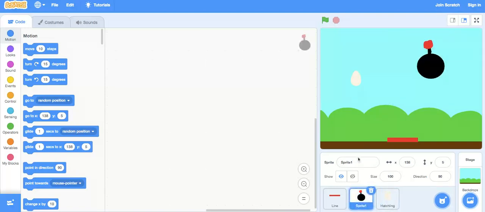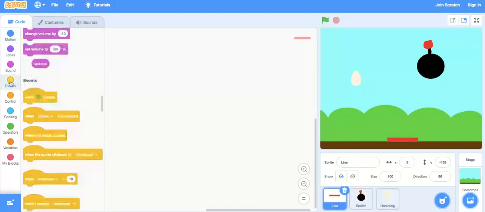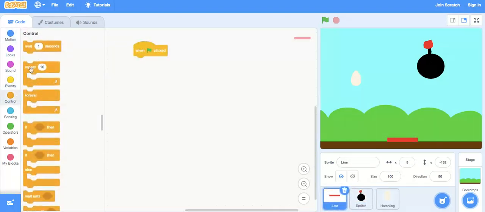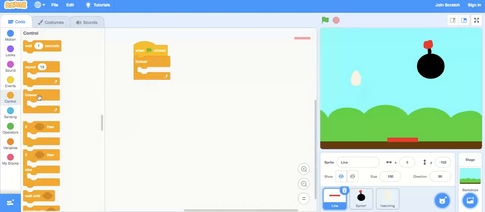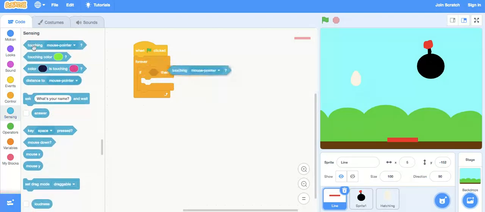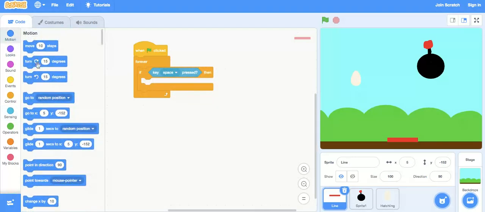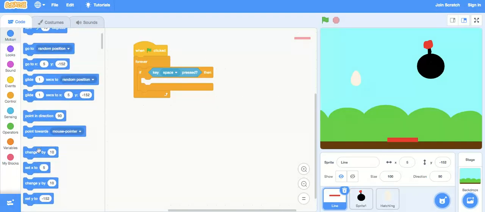Here, let's start with the line. The events: when green flag is clicked, because when this is clicked, we will automatically get out from the motion. Everything is in the controls. So forever, if touching, no, if key space is clicked, change x by 10. I mean right arrow.